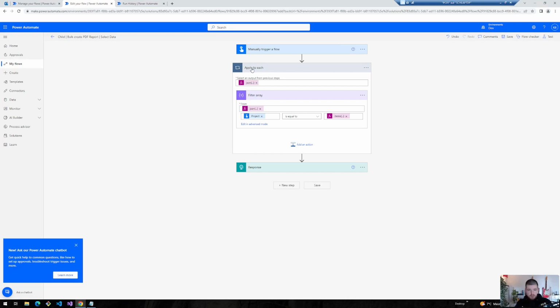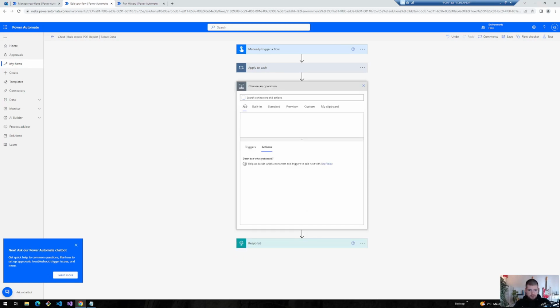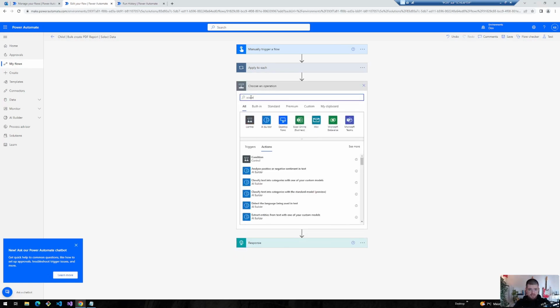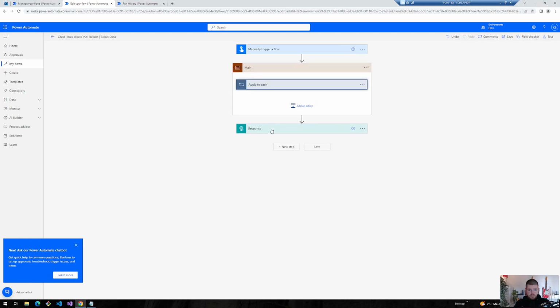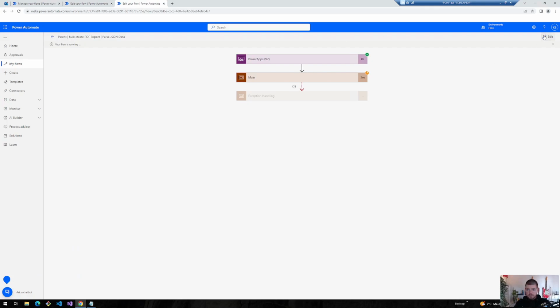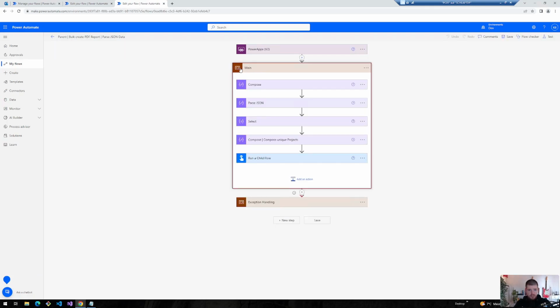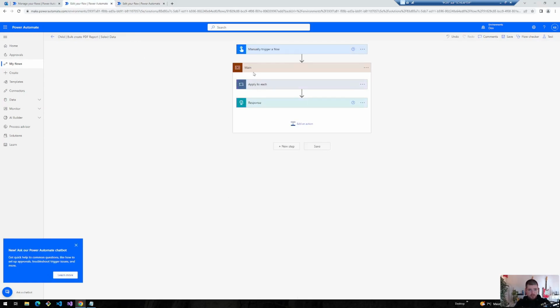And because this flow is only responsible for creating this apply to each loop to create a set of data for each project, we're almost done with creating this flow. So what I would recommend to you in the next step is create this scope action. And as we did in the previous flow, we will call this main, insert our apply to each loop and our response. And now I would go back to the parent flow because we named this all in the same way like in our parent flow. So this is the main scope and this also the main scope.